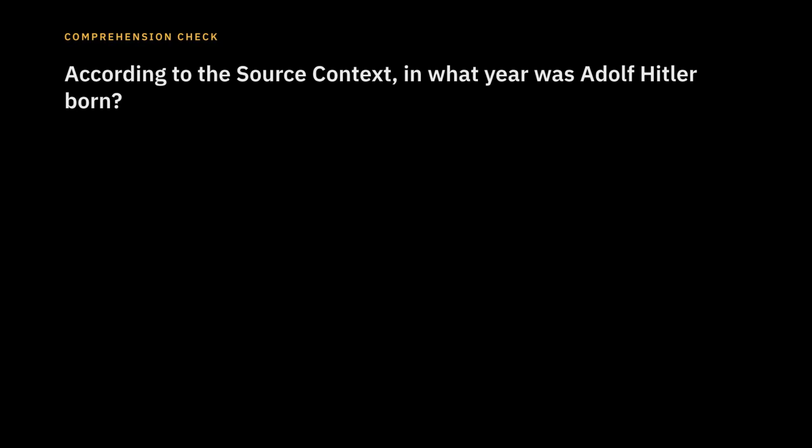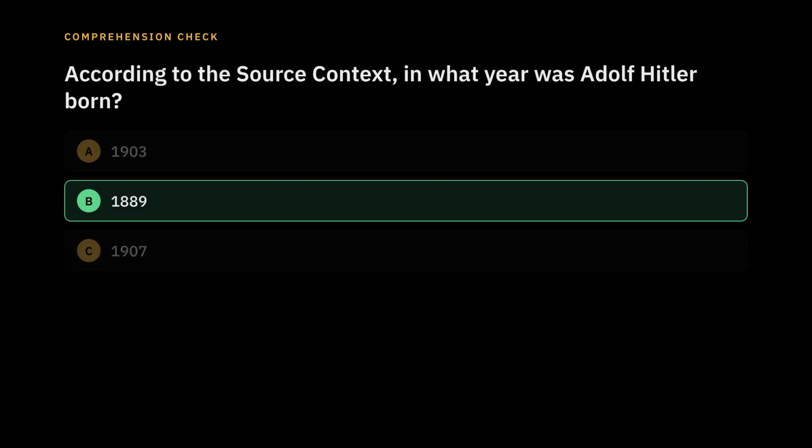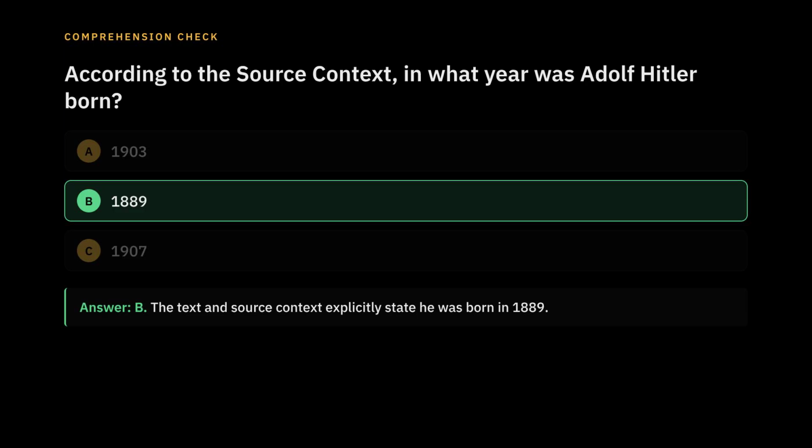According to the source context, in what year was Adolf Hitler born? The text and source context explicitly state he was born in 1889.